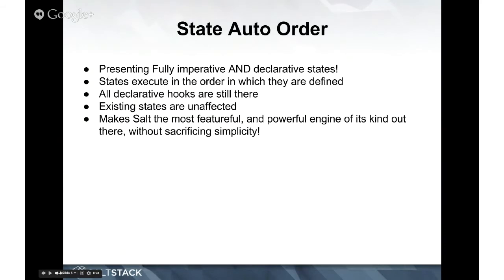All right. Now, the next thing that I'm really excited about here is State Auto Order. Now, State Auto Order is another addition onto the state system, which is really powerful. What it does is it makes it so that states are evaluated in the order in which they are defined in the SLS files. So that means that states will always execute in the order in which they are defined in the SLS files. It does this by embedding order flags inside of the states as they get rendered.